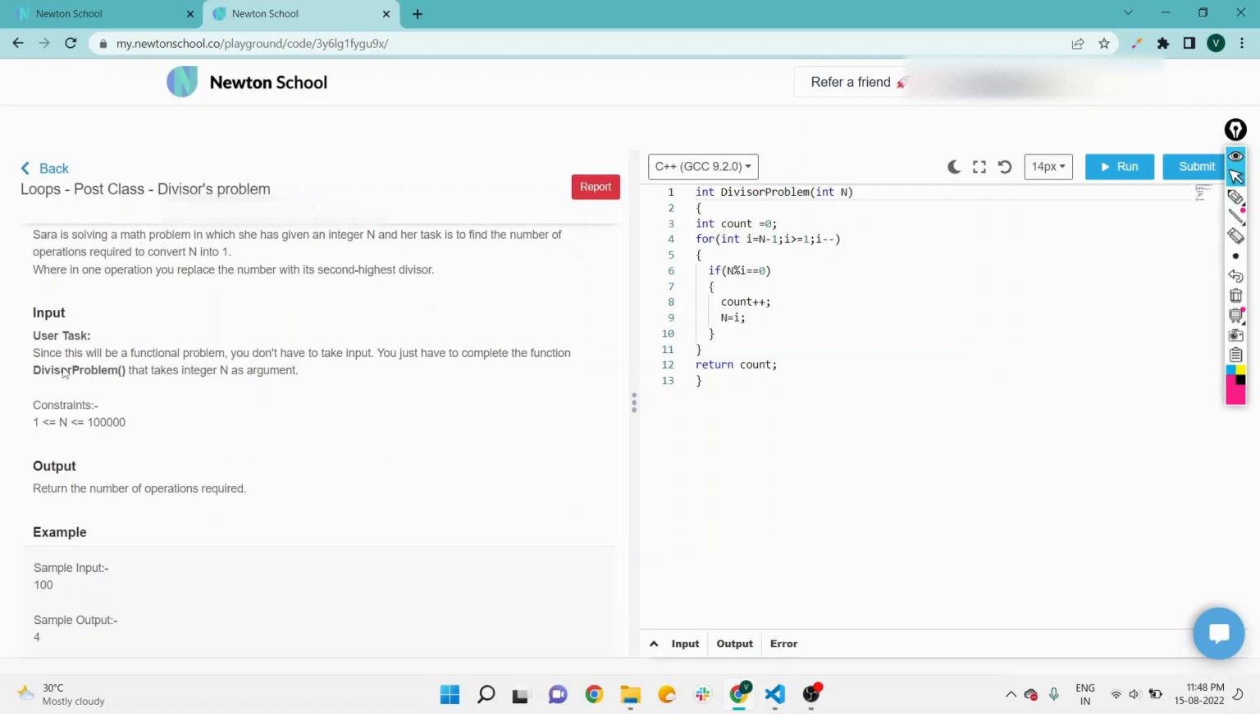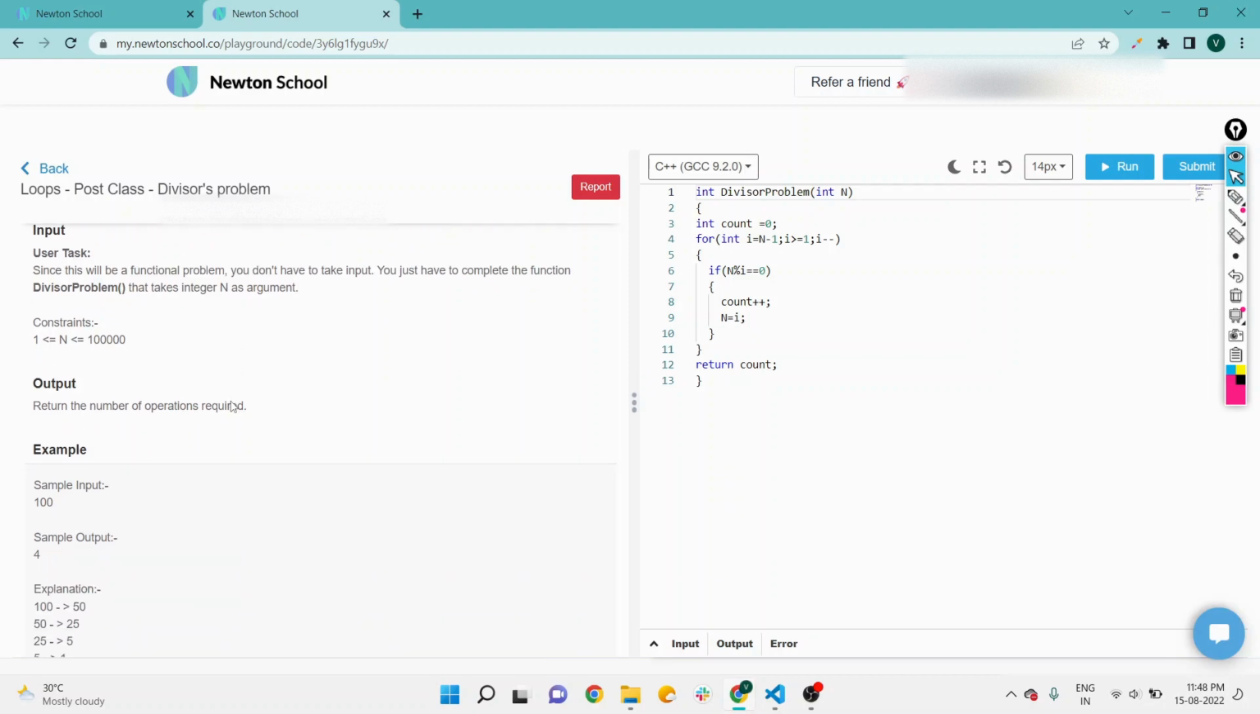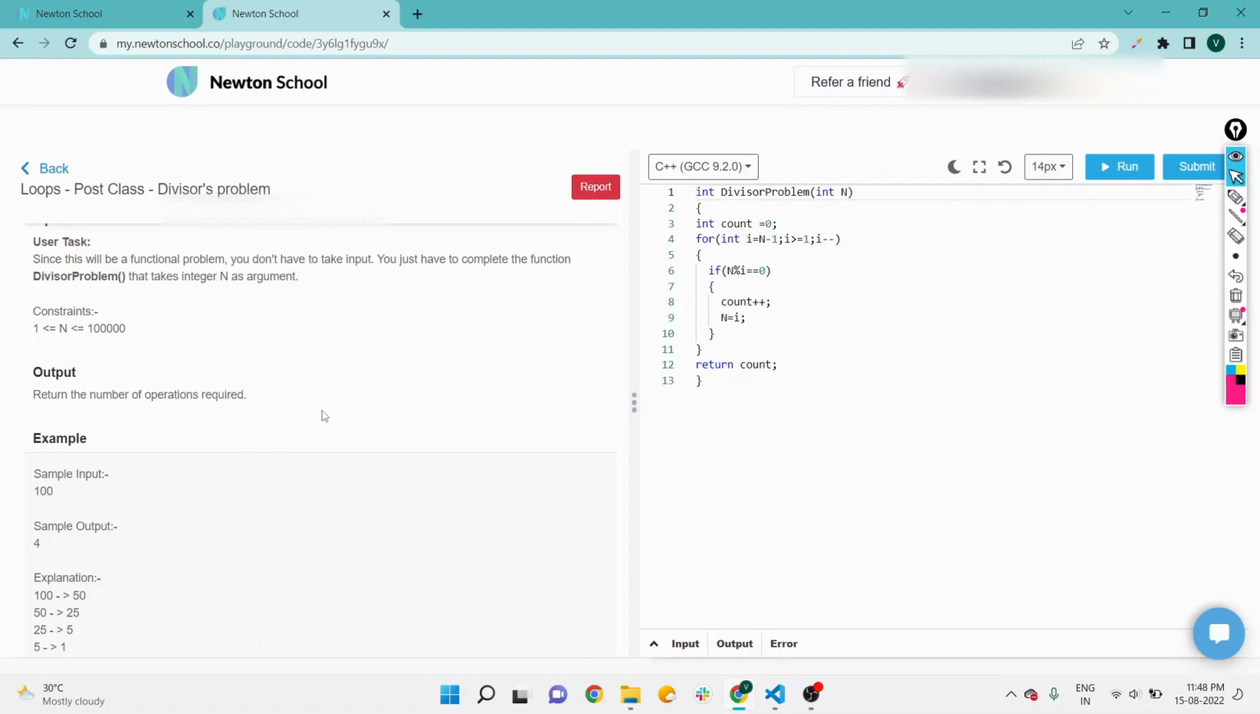Let's discuss the input. Since this is a function problem, we don't have to take user input, and we have to just complete the function divisor problem that will take n as an argument. Output will be the number of operations required to convert a specific integer n into 1, and we have to return only that.